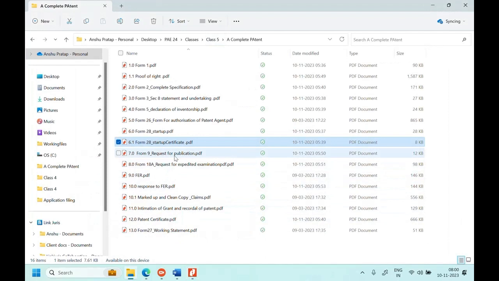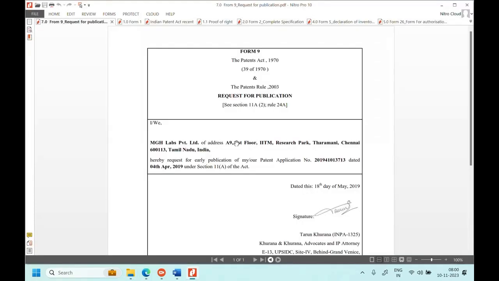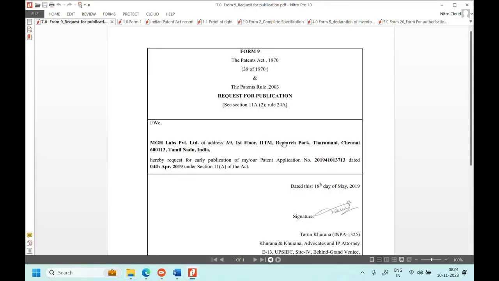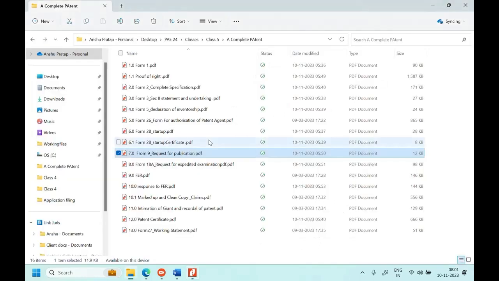Then comes Form 9, that is the request for publication. So now till here, this is filed at the time of filing of application. Now what I am going to show you are other forms just to complete the life cycle of patent as we have discussed in earlier classes. Now you request for publication, you file a request for publication under Form 9. Now very easy, you can correlate with another step which is called examination.